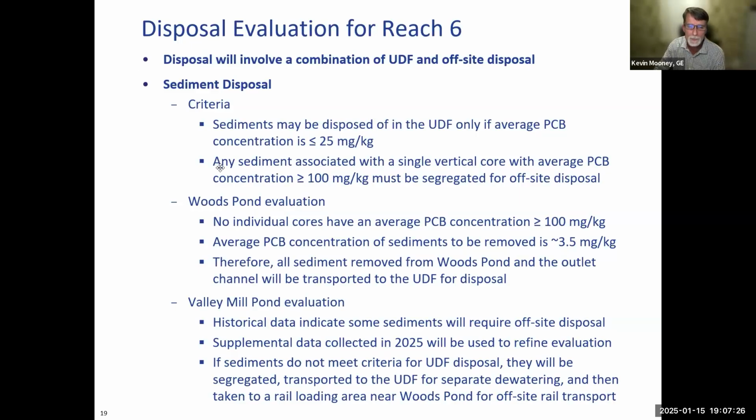Another requirement is that any sediment associated with a single vertical core must have an average PCB concentration of 100 milligrams per kilogram or less. If they're above the 100 milligrams per kilogram, they'll be segregated for off-site disposal.